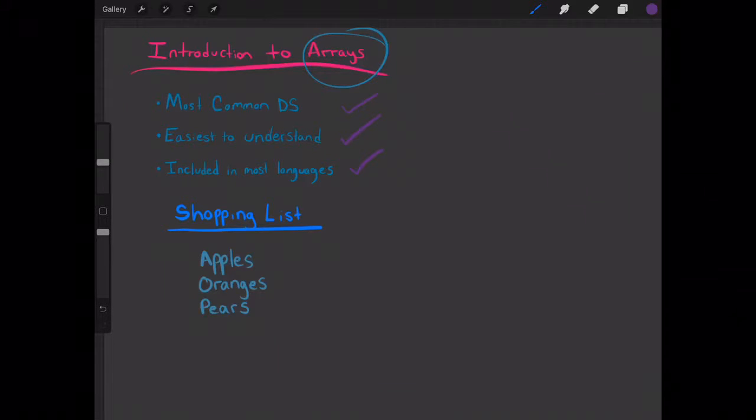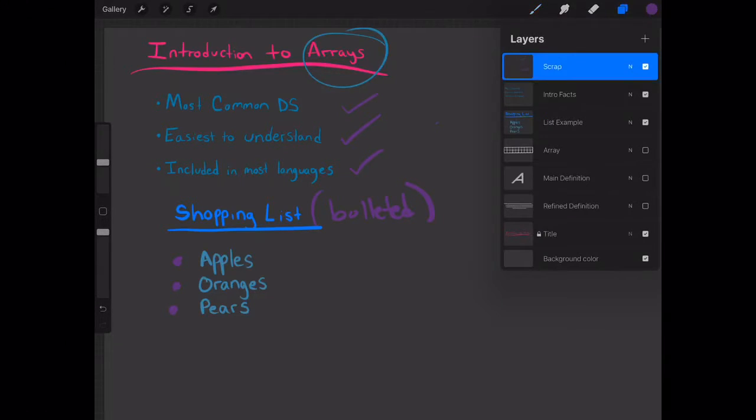Well, if I'm going to store that somewhere, I might write it down, maybe in a bullet point list. I'll add these bullets. Otherwise, it's just a regular list, which everyone knows is not nearly as important as a bulleted list. But that might be an example of why I would want to use an array.